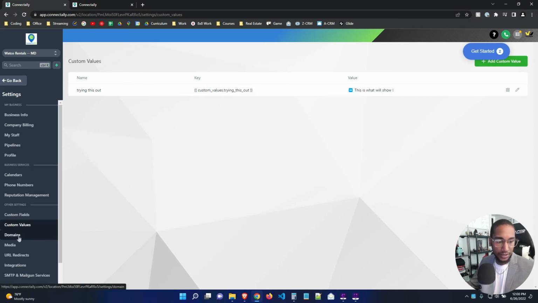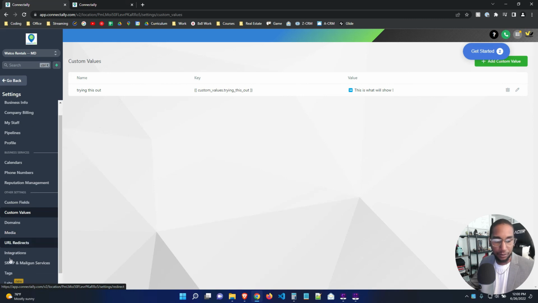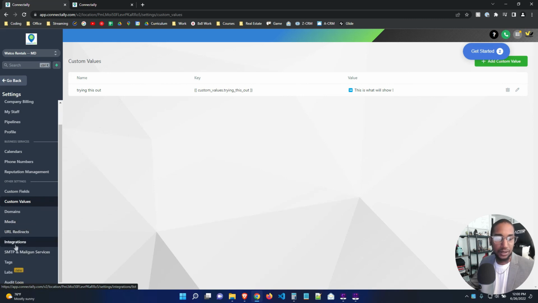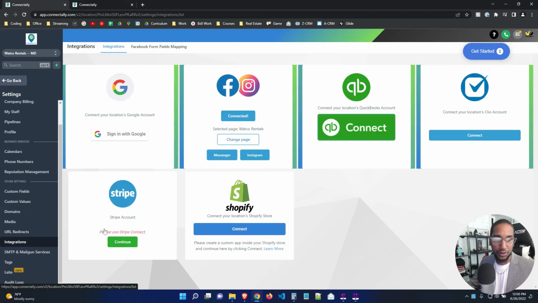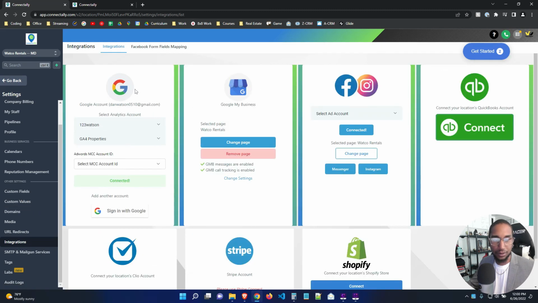And then here are your domains to connect all your websites to your different funnels. And then again, your media, which will be your pictures or your videos to add to those funnels or websites. And another way to get to your URL redirects, your integrations, which is what you really want to know, how to do your Google My Business, your Google profile for your calendars, your social media accounts, your QuickBooks if you use that, Stripe, Shopify, and so forth.